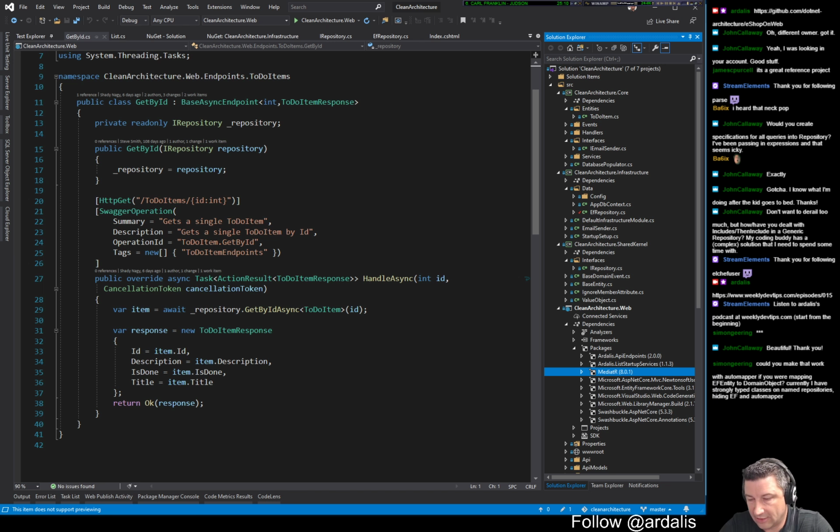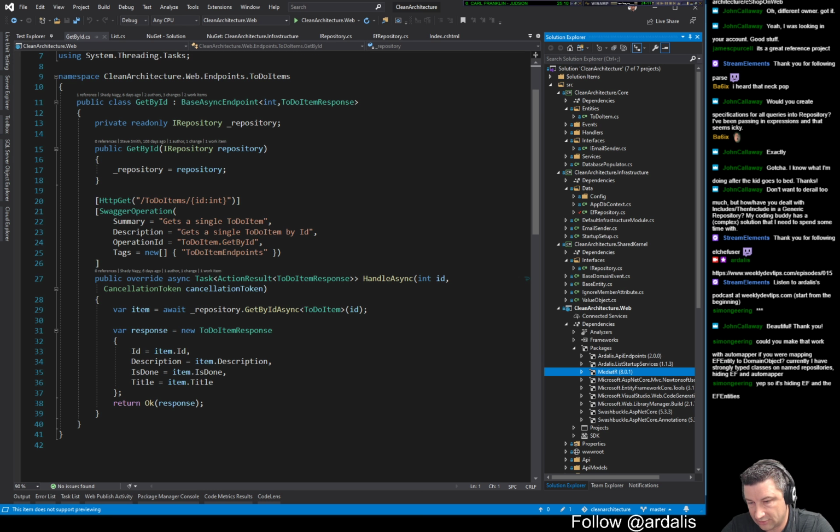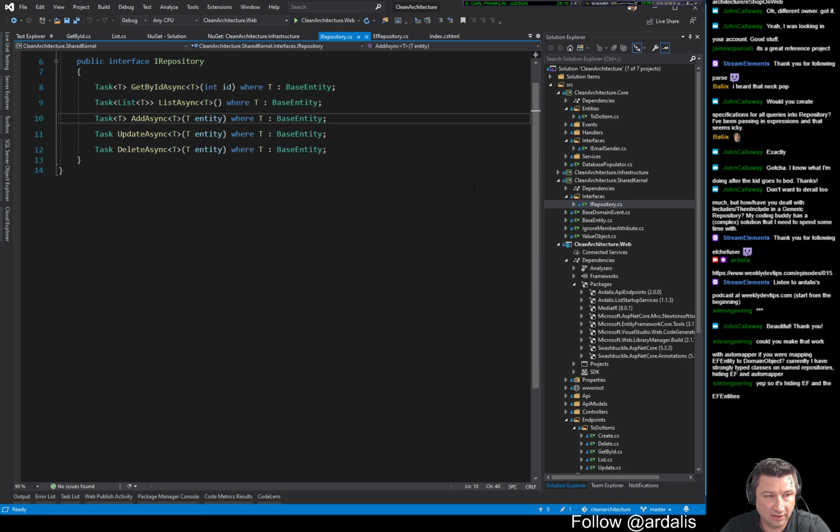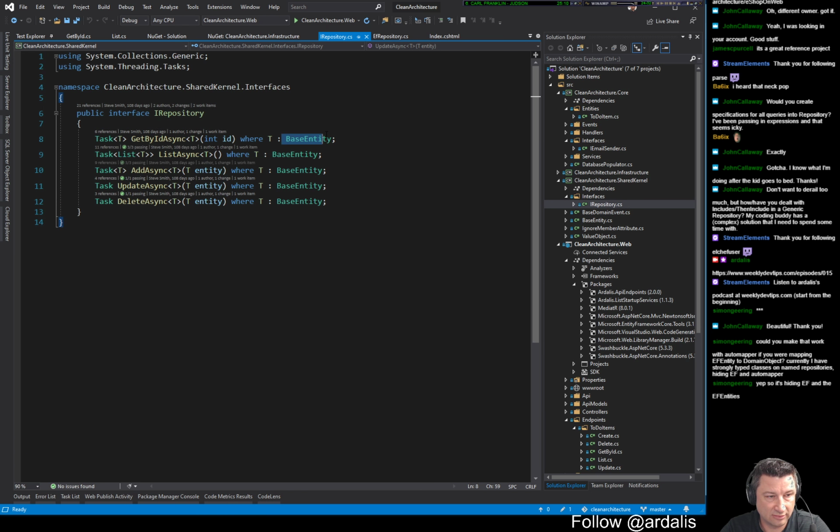Could you make it work with AutoMapper if you were mapping EF entity? See, I wouldn't do the mapping, Simon, inside of my repository, because mapping is not a repository responsibility. Mapping is a separate responsibility, and it depends what you're mapping it to. So in my opinion, your repository interface should always be defined in terms of your domain model. And in this case, these things are all base entities. And base entity is defined here in my shared kernel, which would get pulled out into a NuGet package if this were a real app.